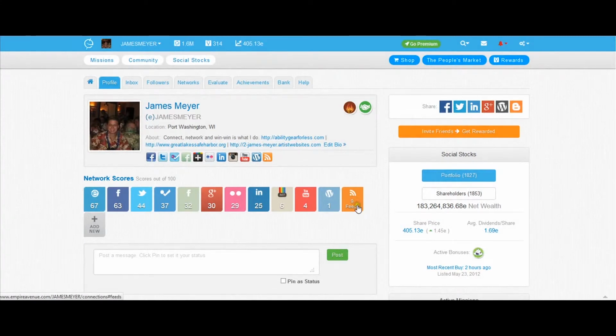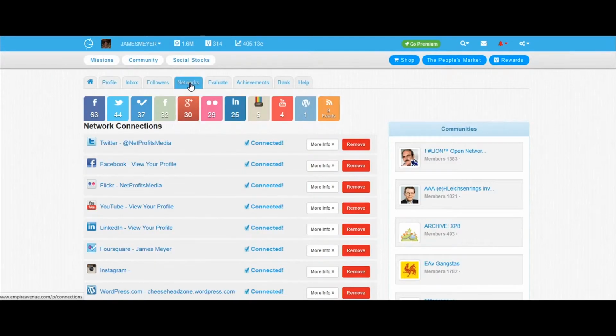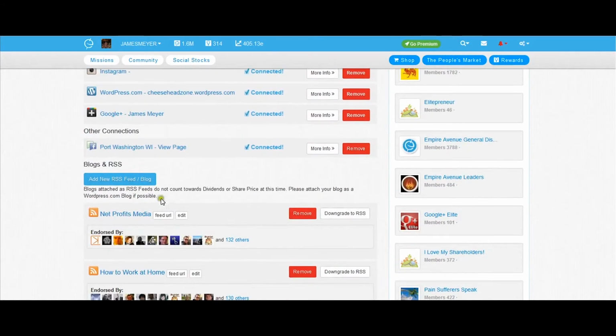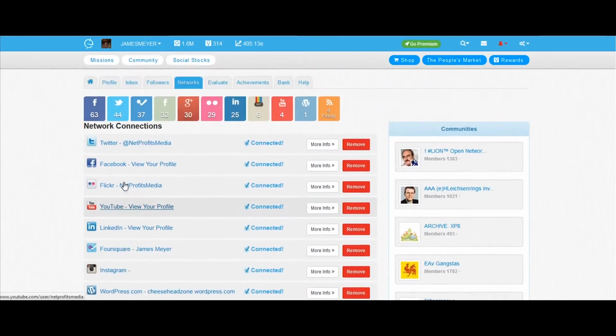The easiest way to connect all of your networks, whatever they may be, maybe you have 1, maybe you have 5, maybe you have 10, is just click on networks. And when you click networks, you're just going to be able to click add. It's very simple. For example, here you can add more RSS feeds. You just click add and then it will walk you through exactly what you need to do.